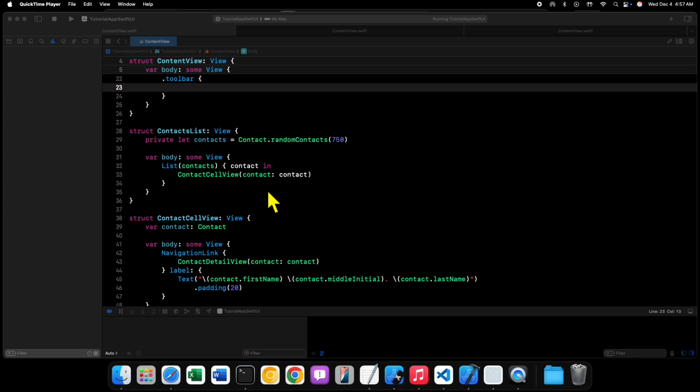Welcome back to another video, and in this video we're going to be continuing on with our SwiftUI tutorial series, and in this particular tutorial we are going to be taking a look at how we can change the column visibility for a navigation split view.